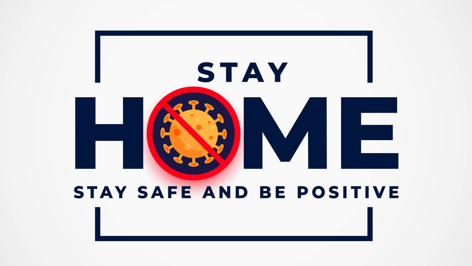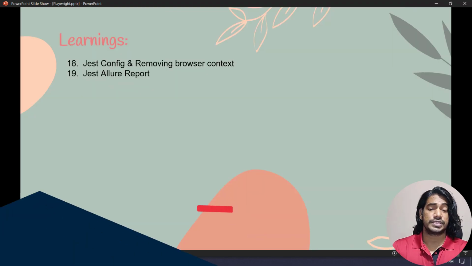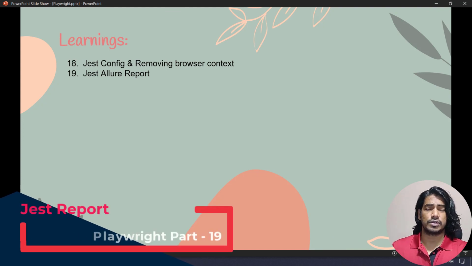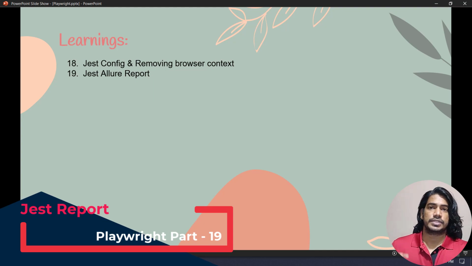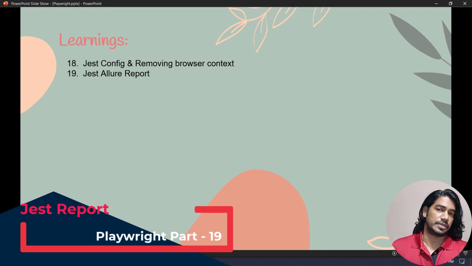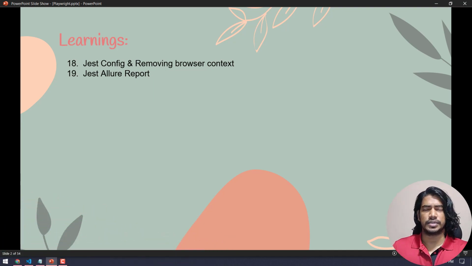In our previous video, we discussed how to use the Jest runner to run our test script, and also we removed a few of the lines using the context, right? That means instead of saying browser.launch, I mean chromium.launch and new context, directly we can use the page with the help of Jest config.